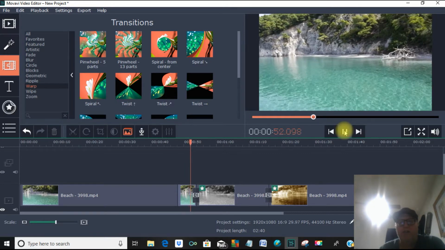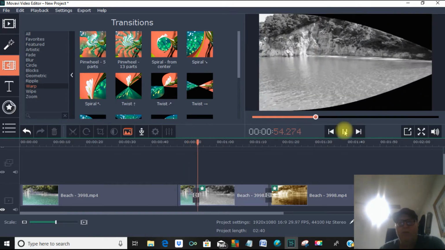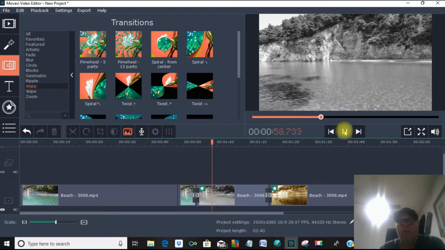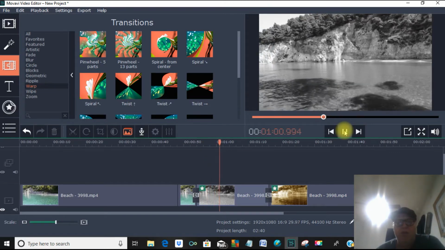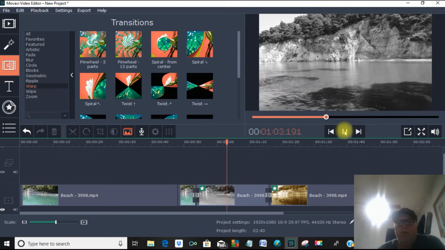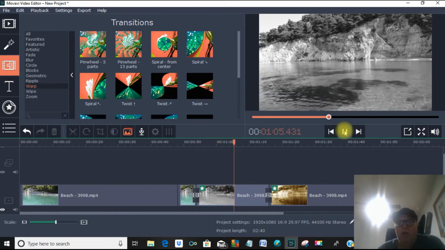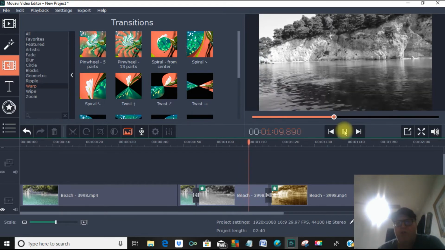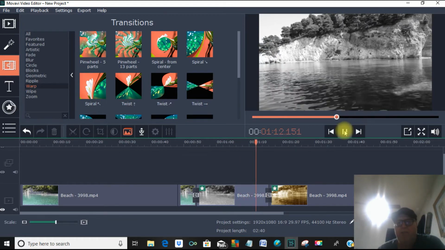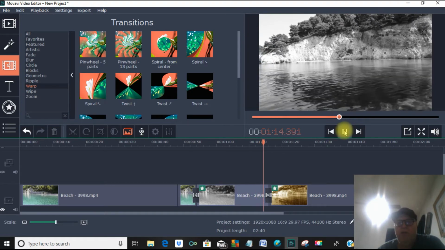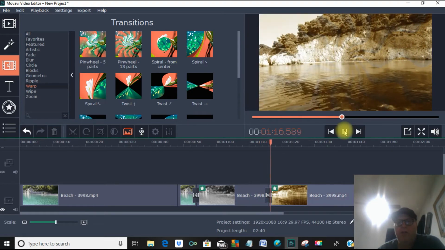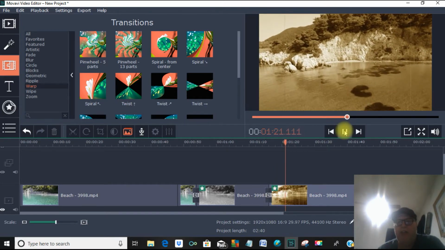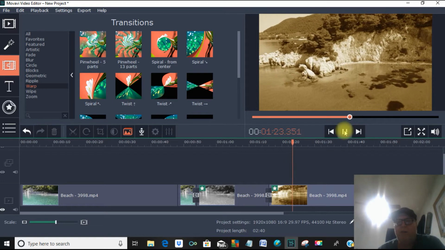Here comes the twist. I twisted from color to black and white. Pretty cool. And then up here in a few seconds, I'm going to transition to the old movie Sepia. Here it is. A slight transition so that it just kind of fades into it.